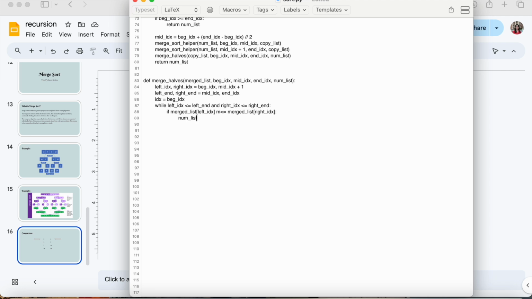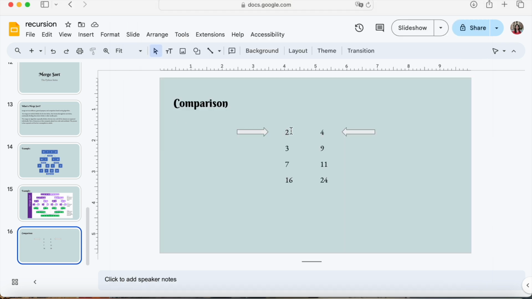then for the index for our number list, because the index is the beginning index, right? Basically this is saying the number for the beginning index in our new list is going to be the smaller one. So it's going to be the merged list left index. And then after this, we're going to increment the index by 1. And then we're also going to increment the left index by 1 because we have already used this left number right here. So basically we're moving the index by 1 right here.